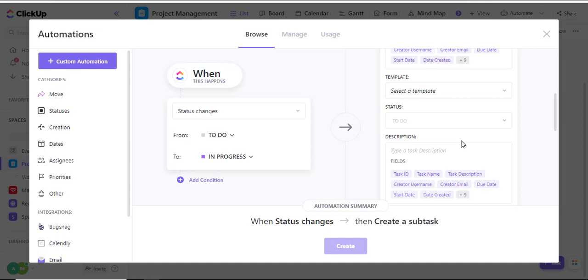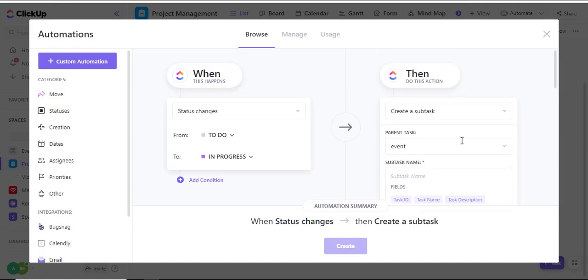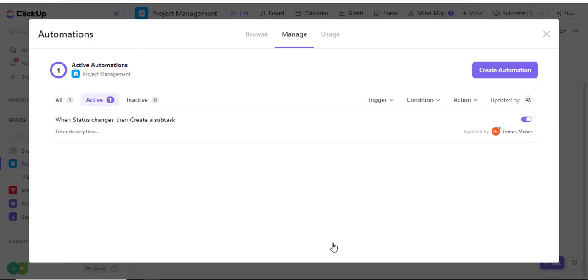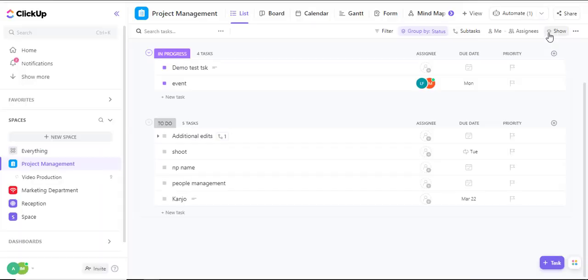So I'll scroll through just to make sure everything is intact. The task name, definitely we need to input a task name. I'll call it event trigger. Then I'll click on create. So this automation is already activated. If I go back, I just have to refresh my ClickUp to make sure all the changes have been incorporated.